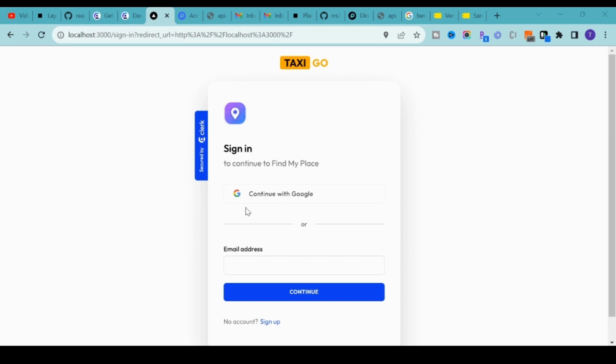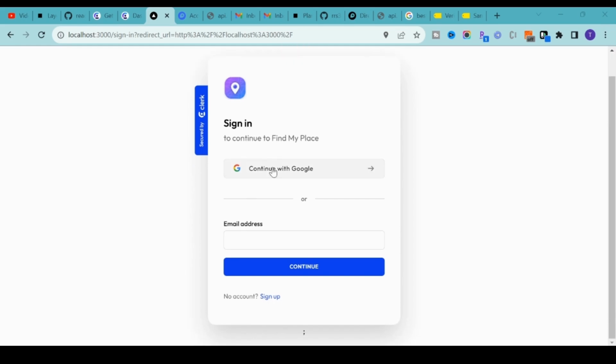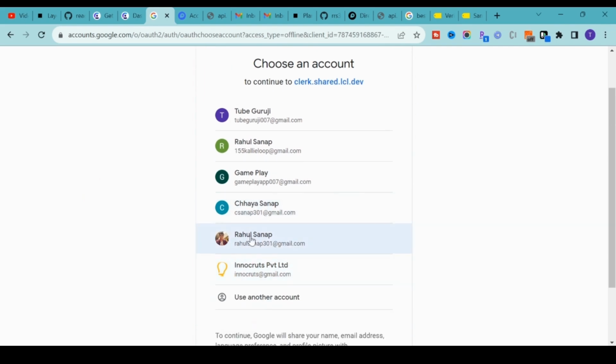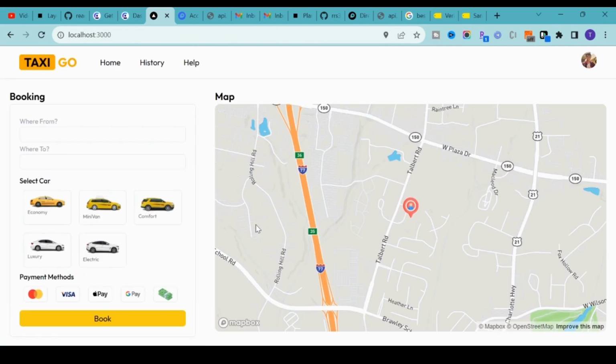So for example, I'm going to log in with Google. Just click on Google and here you will get the option to sign in. Select the account, and once you select the account, you will be redirected to the home page and boom, here is the home page for the booking of your taxi.